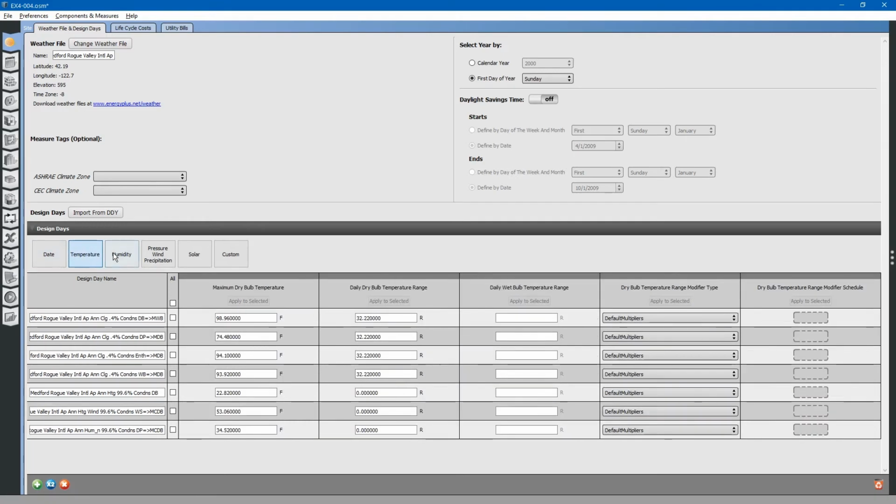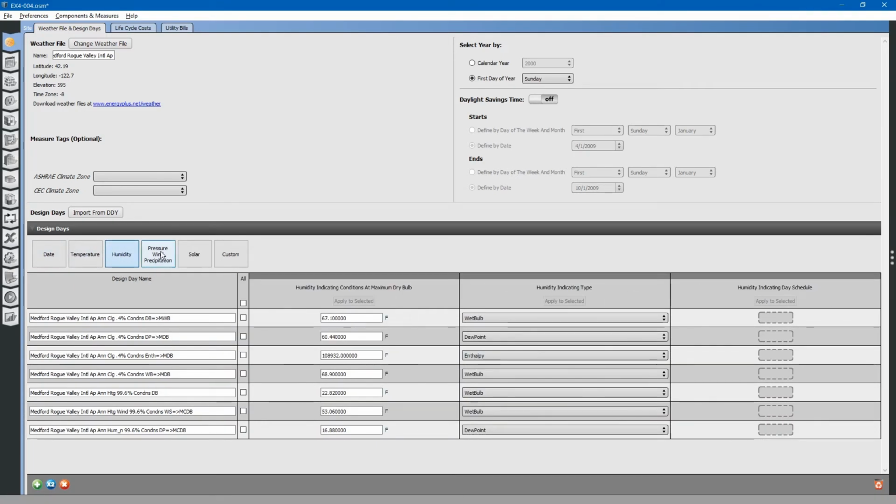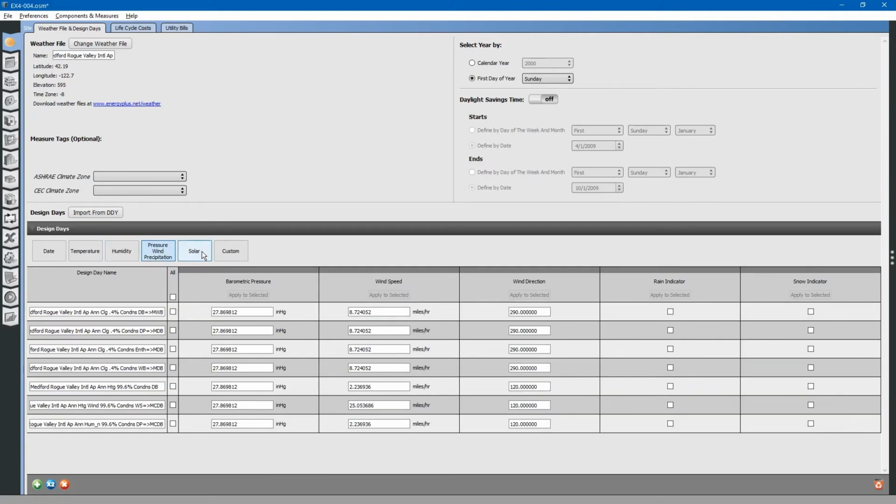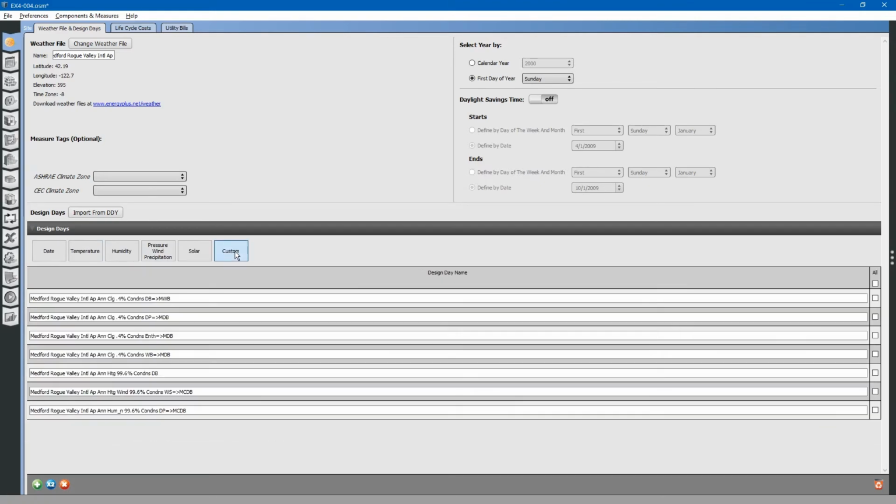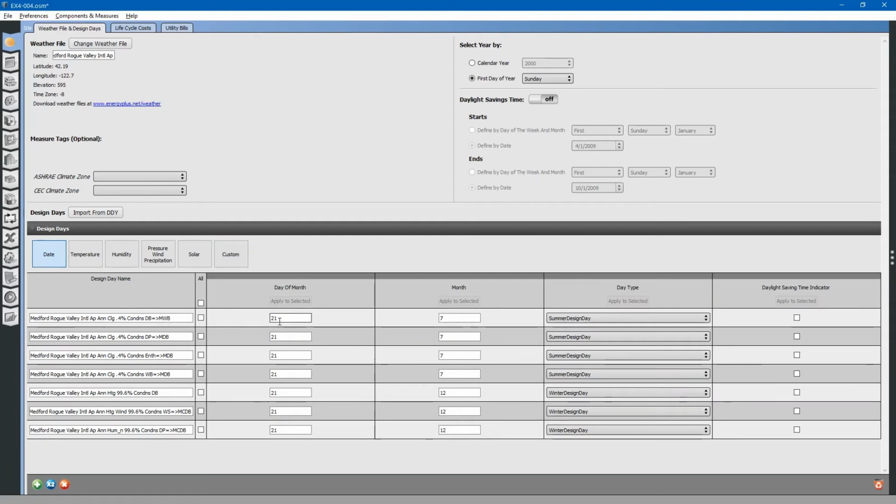You can go through and look at the design day parameters, and you can even change some of these parameters too to suit your needs. Another thing to note on the Site tab is these measure tabs. These will be used for advanced energy modeling. You can select the climate zones. We will discuss these later.